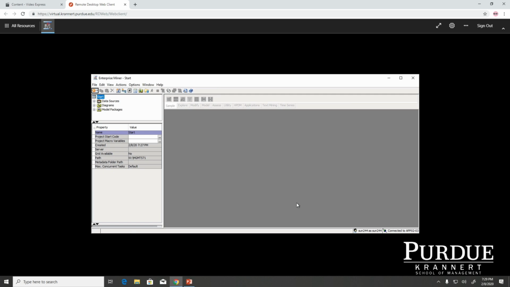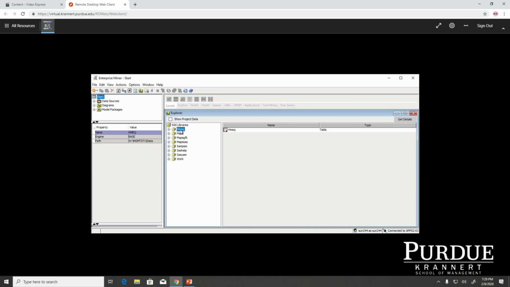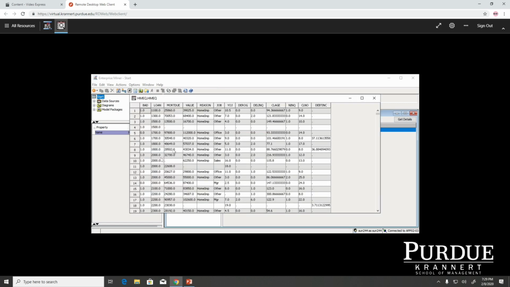So far we have created a new library, and you can verify all available libraries by clicking View, Explore, and in the SAS library, those are our available libraries. HMEQ is the one we just created. And here you can see the data file, that's a SAS file loaded to this library. So you can double click Data, and you will see the data set we're going to use for the analysis.